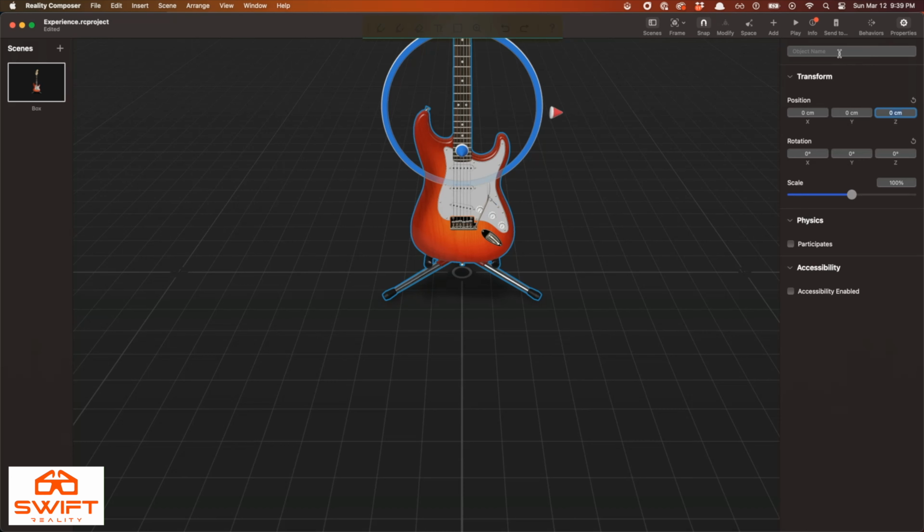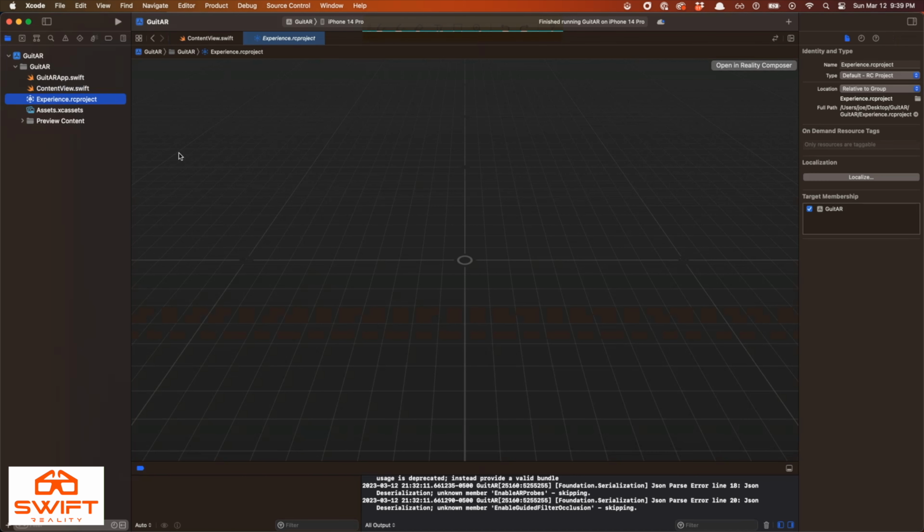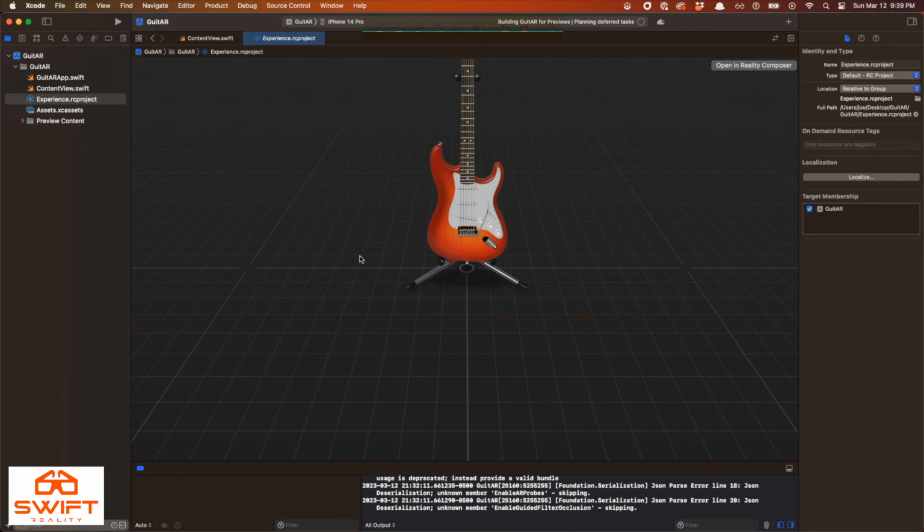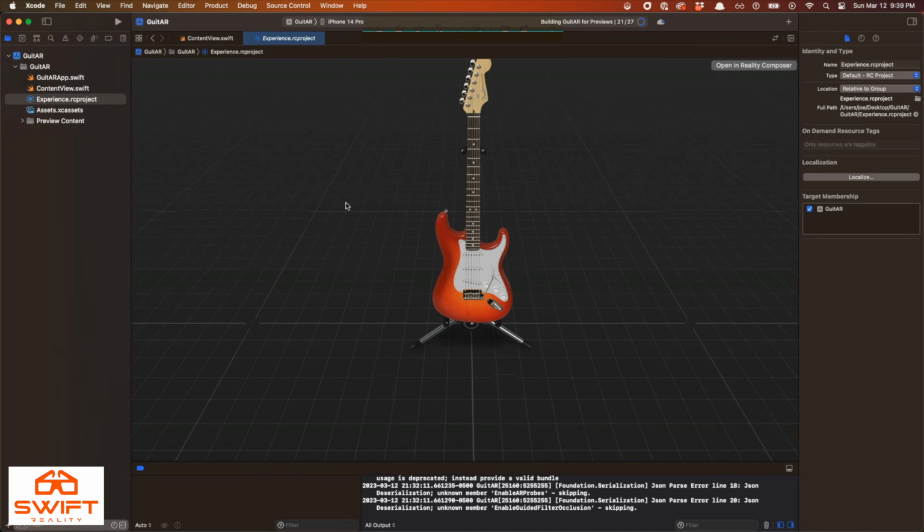You can give your guitar model a name if you'd like, but since it's going to be the only model in the scene for this project, it's not necessary. Next, we want to rename our scene to Guitar. Save the scene and return back to Xcode. When you click on the experience file, you'll see the preview has updated to show the cube has been replaced with your guitar. We're now ready to load our updated scene into our AR view when the app runs.